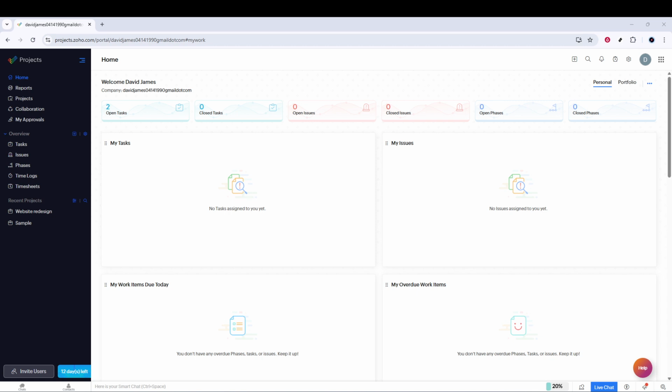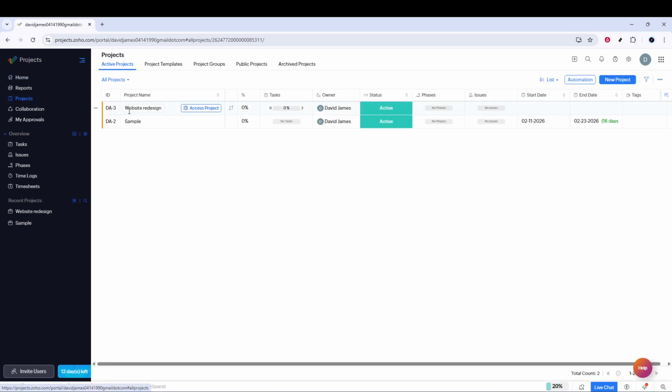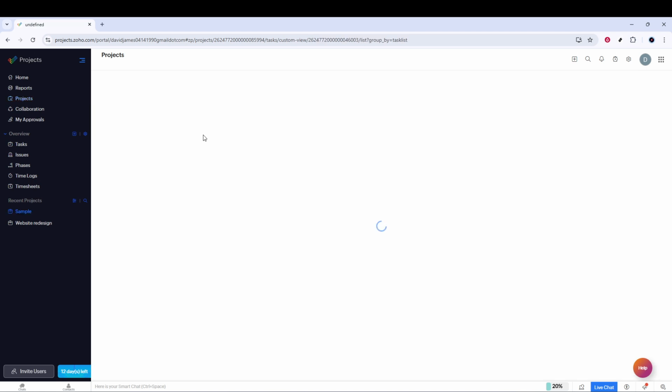To get started, first open the specific project where the task lives. Once you're inside Zoho Projects, look at the main navigation within that project and click on the Tasks tab. This is where all of the tasks related to that project are gathered, and it's the central place you'll use to update statuses. Within the Tasks tab, make sure you're in the List view.